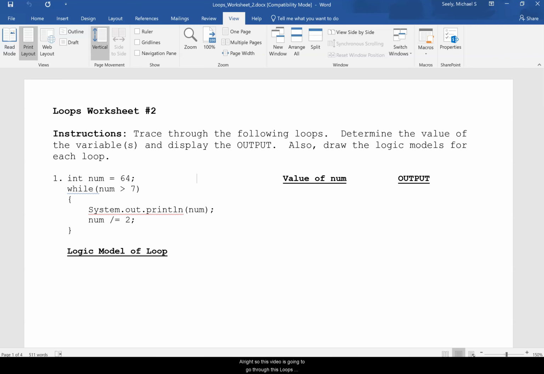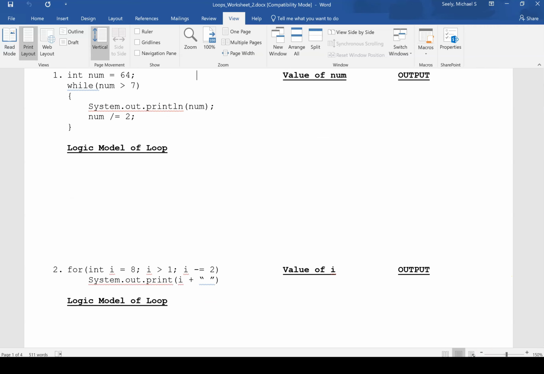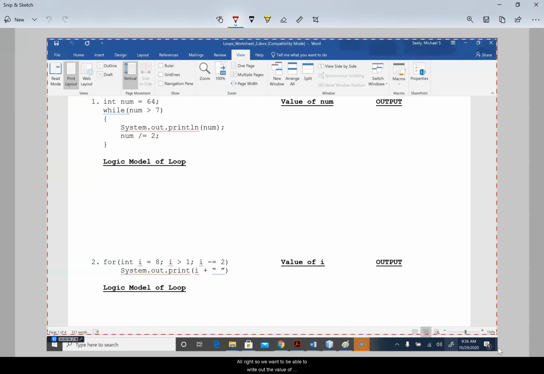All right, so this video is going to go through this loops worksheet number 2. We want to be able to write out the value of num for each iteration of the loop, the output, and then draw a logic model. So the value of num here is 64 because it originally is 64. So 64 is greater than 7, so it prints 64.